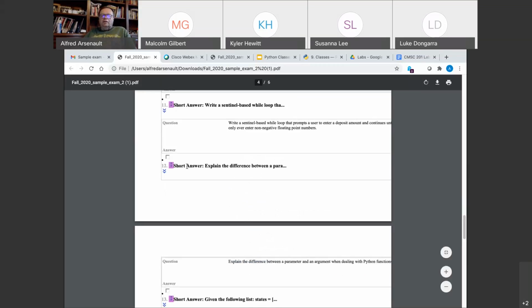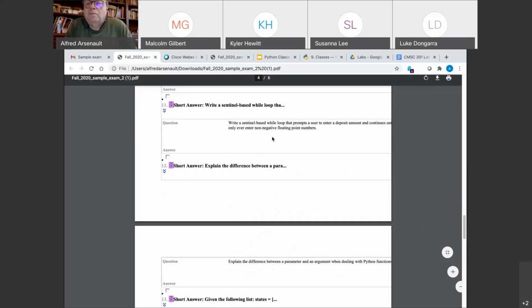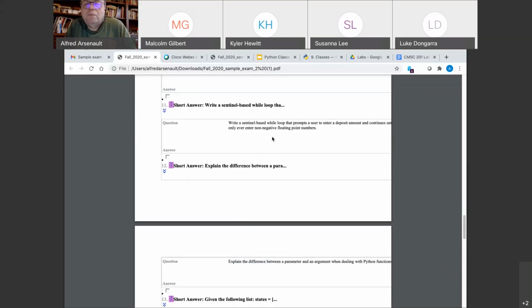Let's get to the short answer. Write a sentinel-based while loop that prompts a user to enter a deposit amount and continues until, and we looked at it and see what that was actually supposed to be. Hang on.